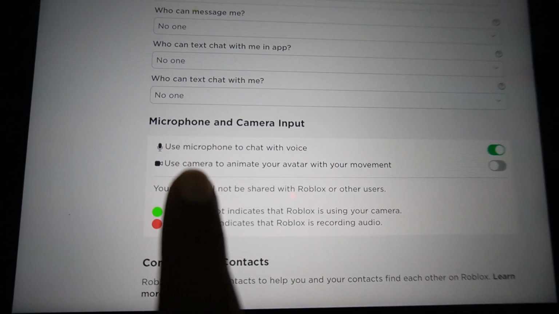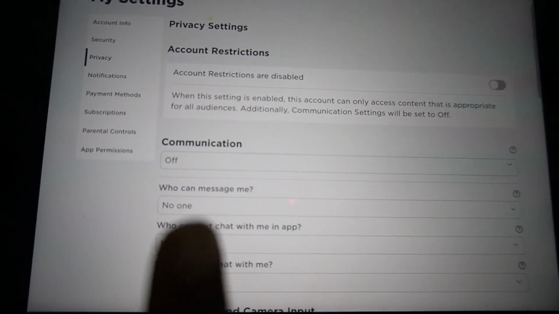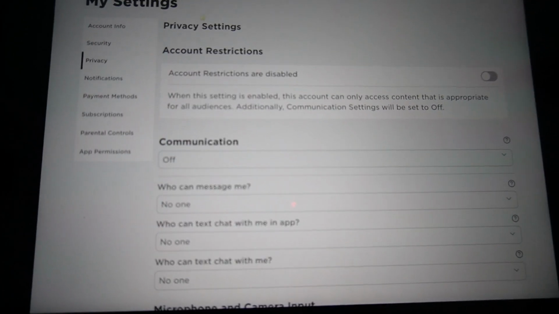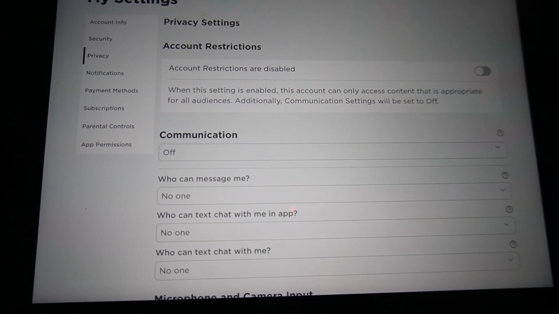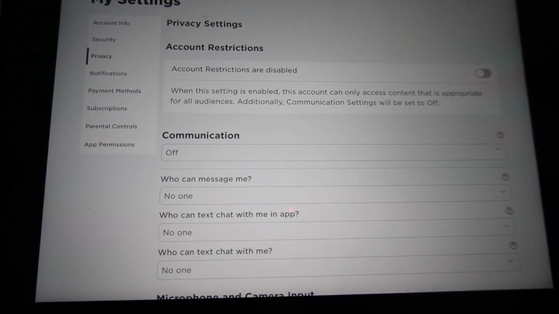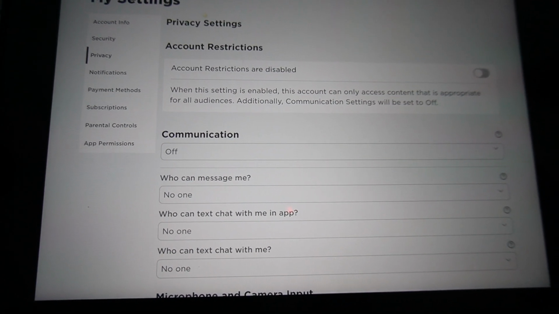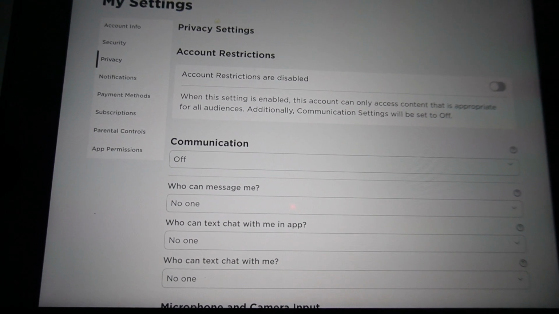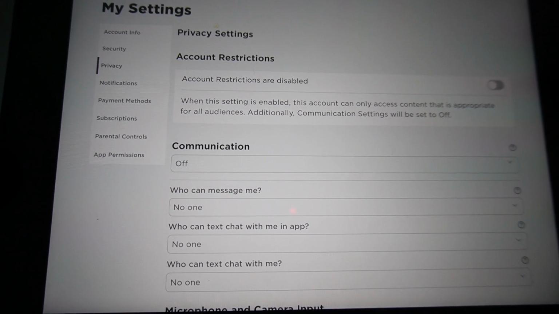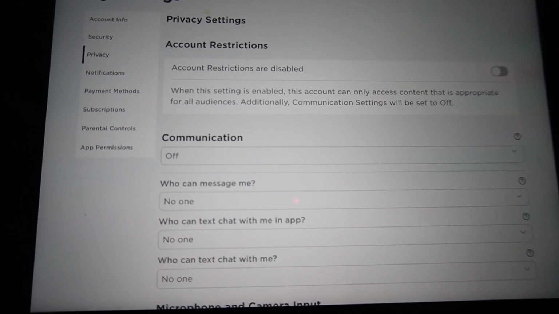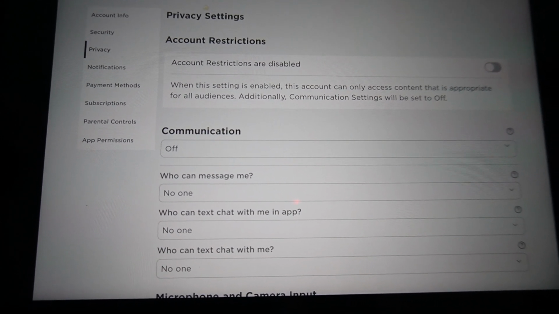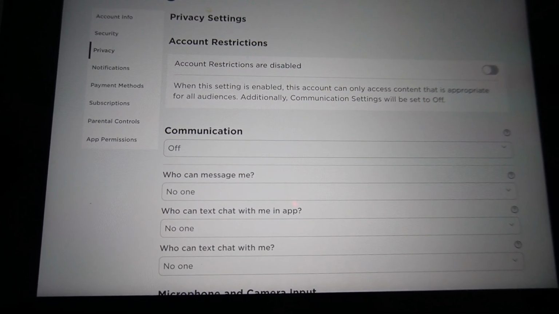And if you don't see this option, guys, first of all you have to verify your phone number, or you have to verify your ID, or using ID you have to verify your age. So as per your location you have to choose a method. If you are in 5 countries like US, Canada, UK, or Australia, then you have to use the number verification method.